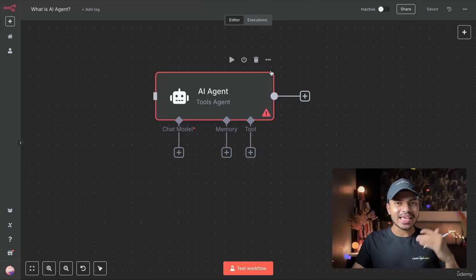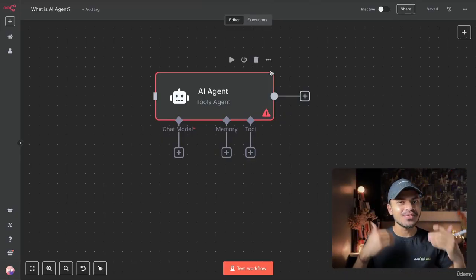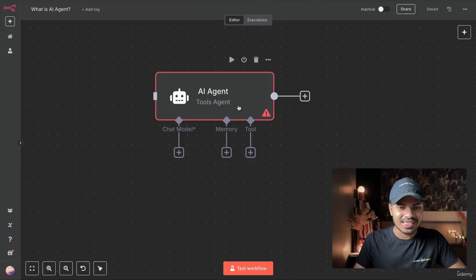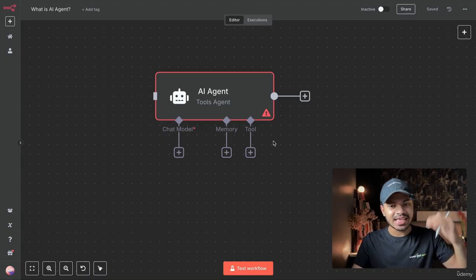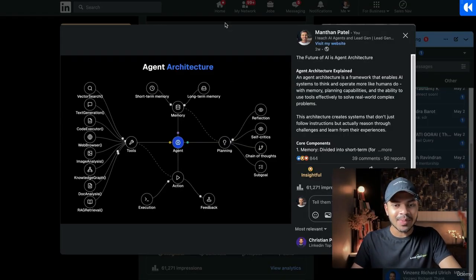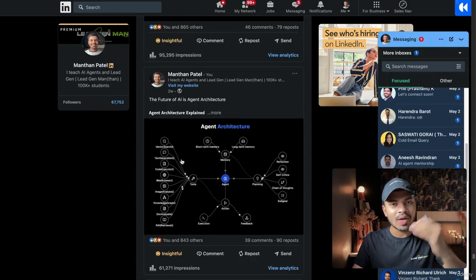I'm going to show you what AI agents are and how they are different from AI automation. We are using this n8n AI agent example because a lot of you are familiar with it. First of all, we need to understand the AI agent architecture, and then we will come into n8n. I'm going to use one of my LinkedIn posts to explain and break down our AI agent architecture.